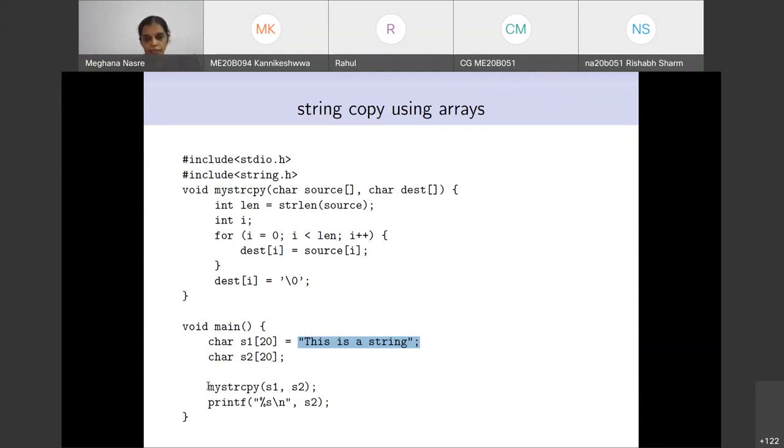After this, we are calling this function my strcpy s1 to s2, and it is the responsibility of the person who defines this prototype to say whether it is going to copy from s1 to s2 or s2 to s1. In this case, clearly the prototype says that the first parameter is the source, the second parameter is the destination, and again, it is the responsibility of the caller to have enough memory cells in the destination, so that we can copy source into destination.